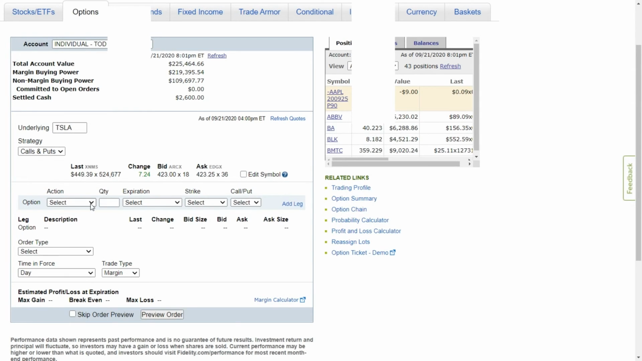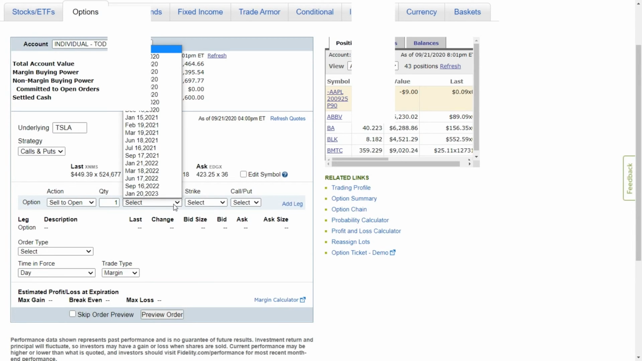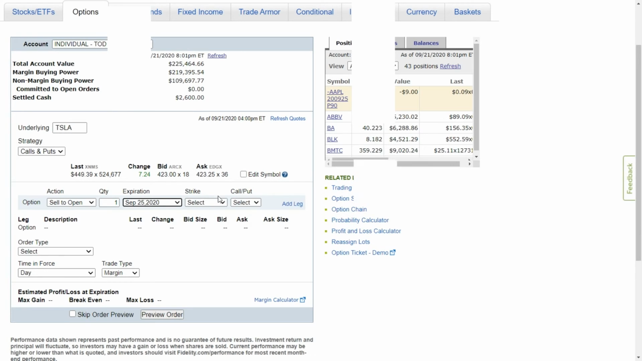And what we'll say is we want to sell because we want to get some premium from people. What we're going to do is sell a cash secured put, or in this case, a margin put for me. And we're going to say that in the next 4 or 5 days, if the stock goes down to 300, we want to be able to buy that stock for 300 for a put.